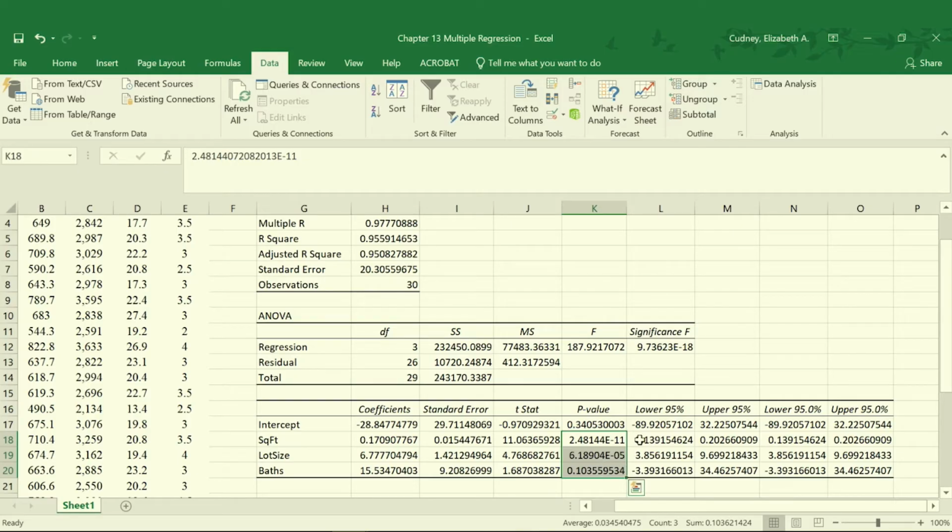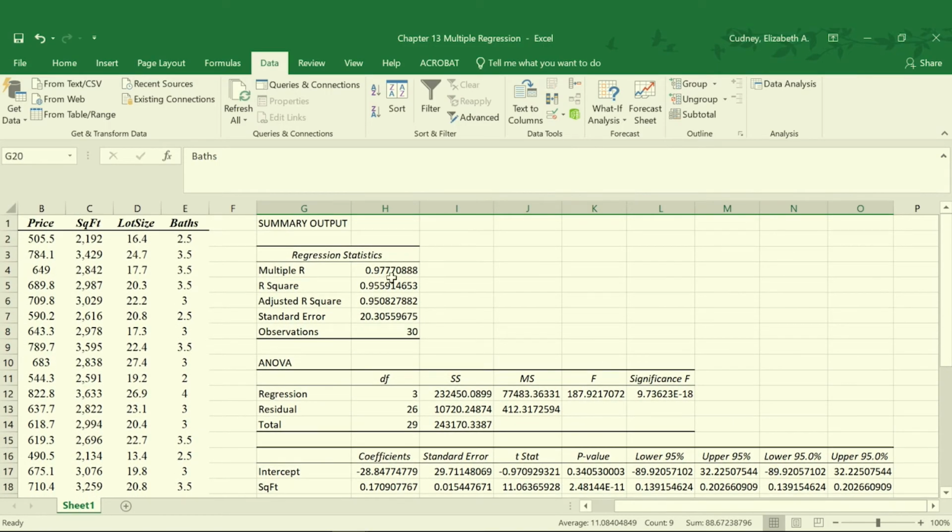So when I look at my p-values for square footage and lot size, it's less than 0.05, so these two variables are useful. For baths, my value of 0.10356 is greater than 0.05, therefore it's not a useful variable. I can remove baths from my model and rerun my regression equation. This is the reason why, since baths is not a useful variable, I have a difference between my R-squared and my adjusted R-squared.